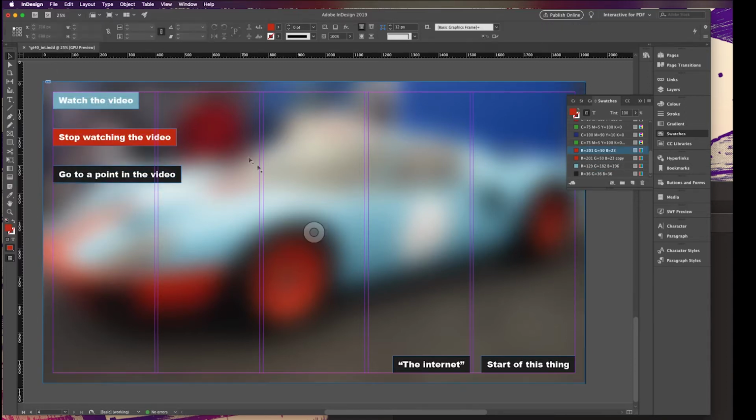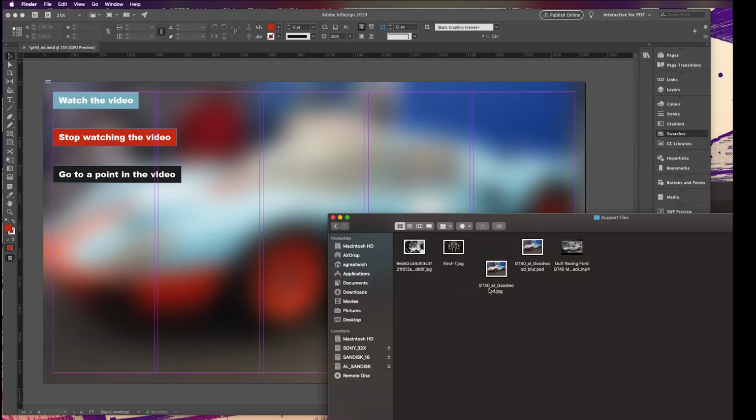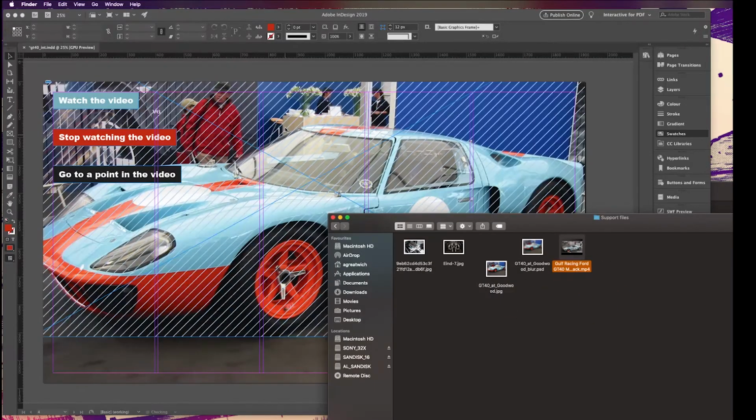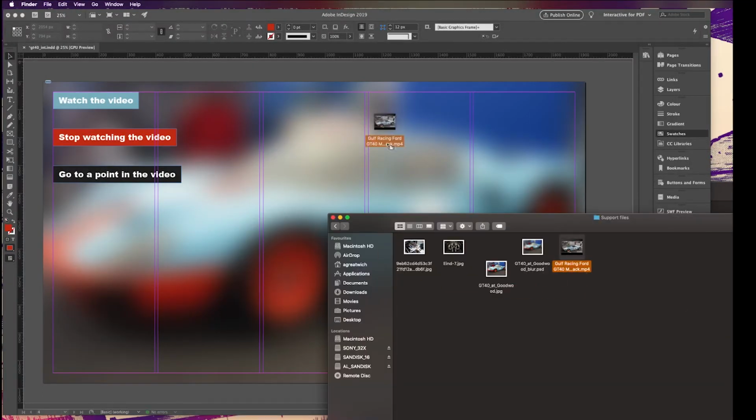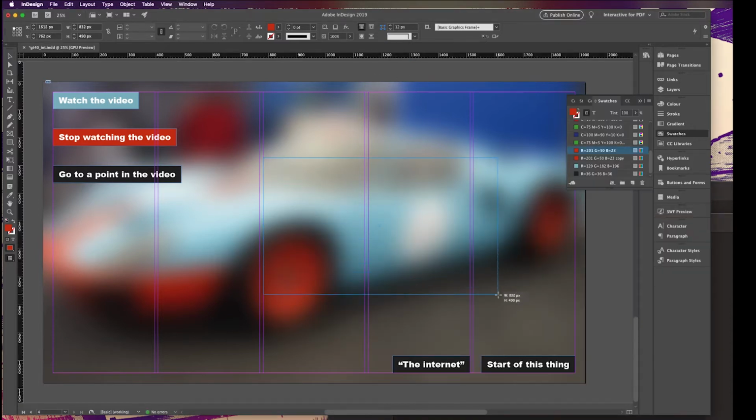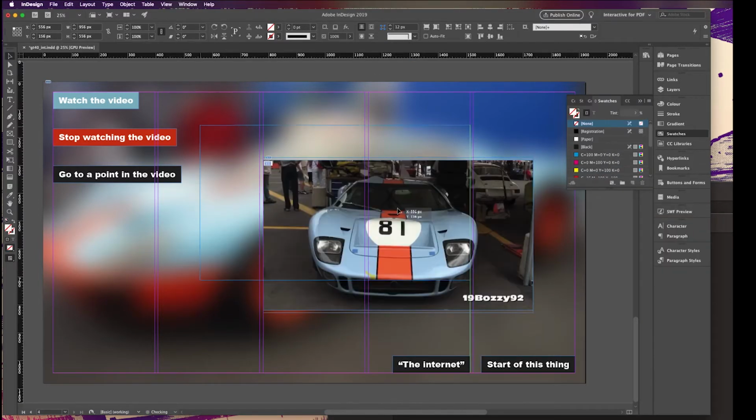So now comes the scary bit of actually putting a video in here. So here's a video that I got from the internet. I just drag it on top. That's gone to the frame. So I need to drag it off. There we go. Spread it out to the size I want. Perfect. And it really is that easy, just embedding a video within it.